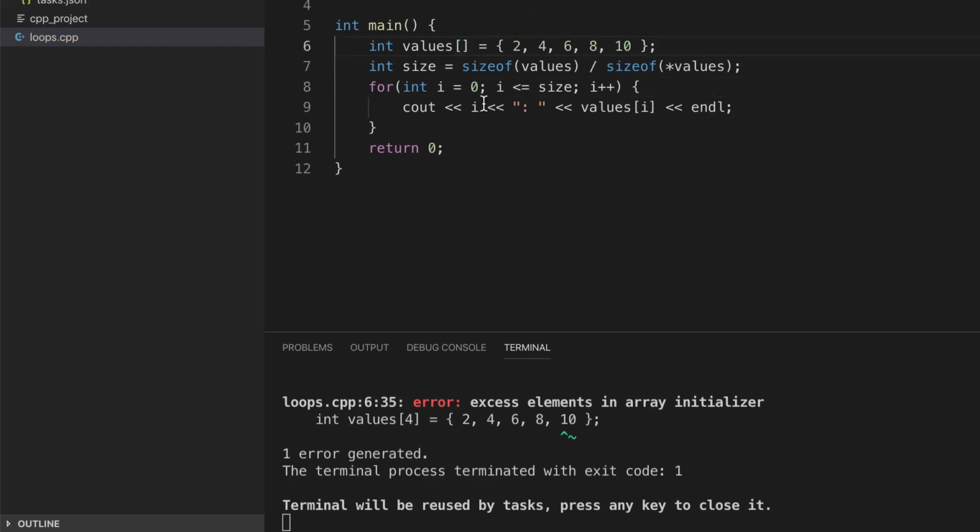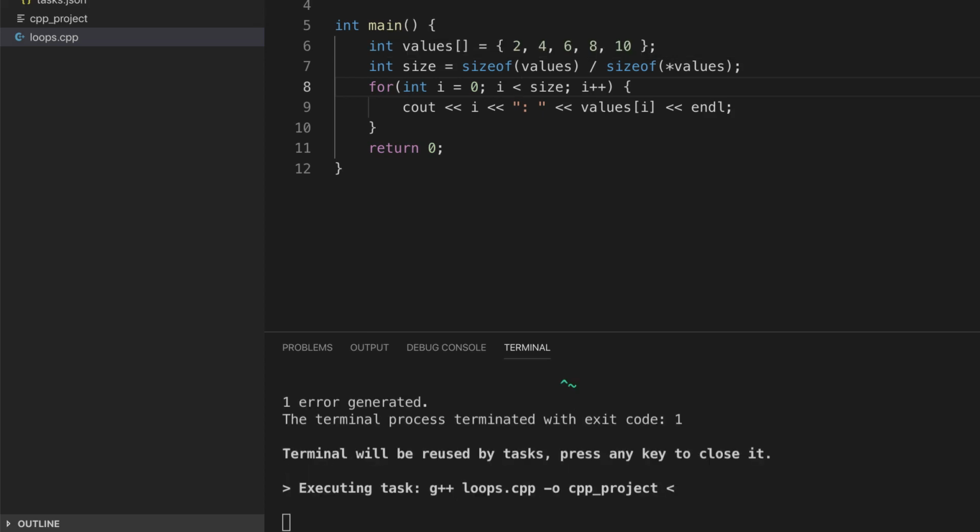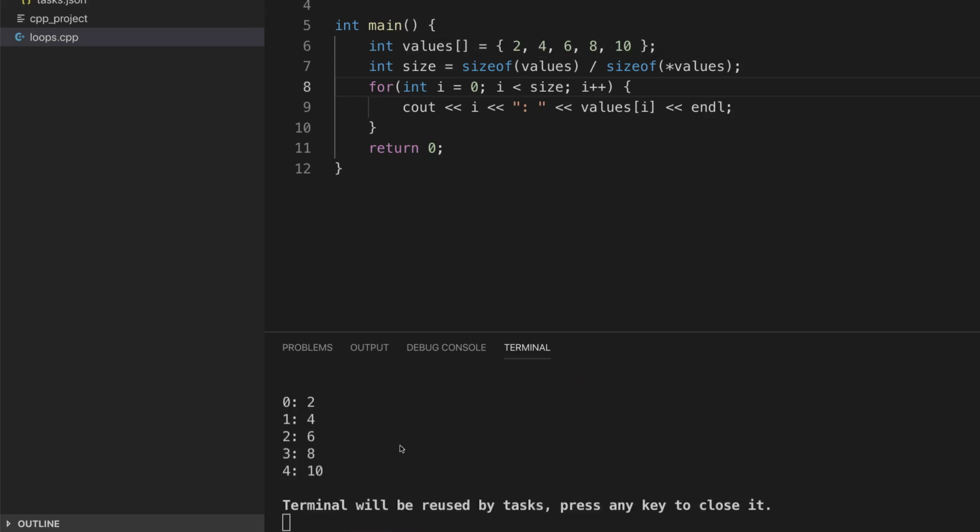So what we want to do is less than size, because remember 0 through 4 is technically 5 elements. So 5, because 0 counts as a number as well. So i is less than size. If I print it out and run the task, it did print out every value in my array, and it printed out the index that went with it. So this is pretty useful.